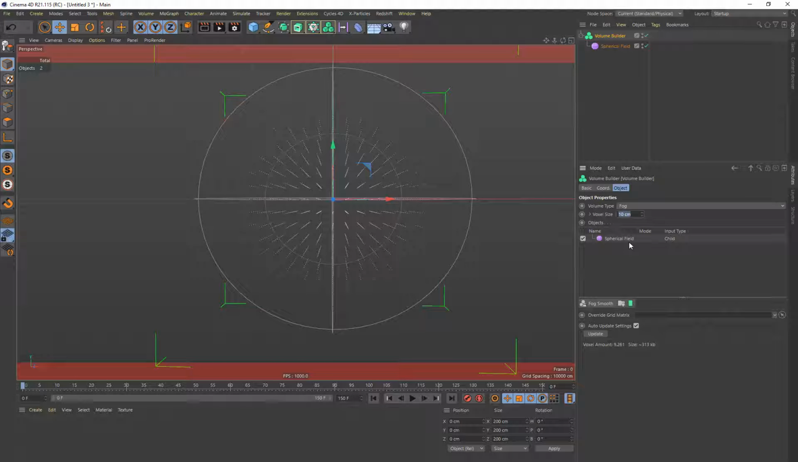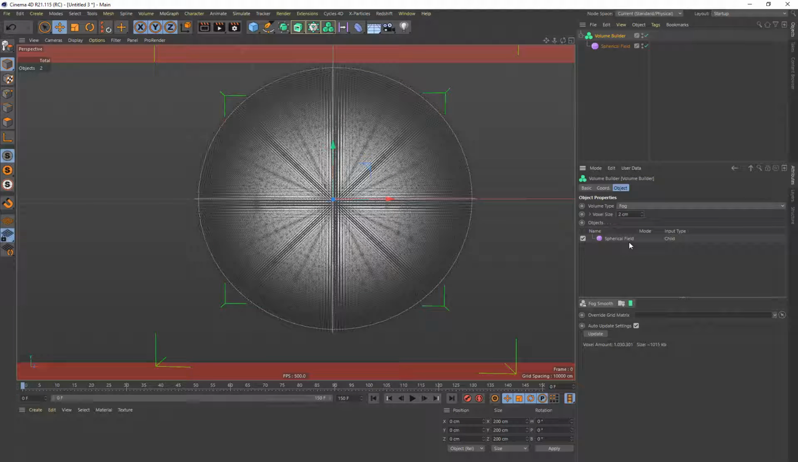Let me change the voxel size down quite a bit to 2, and you can kind of see that here's the varying density. On the outside of the sphere, all the points are black, and at the center of the sphere they're white. So they range in value from 0 or black on the outside to white or 1 on the inside.